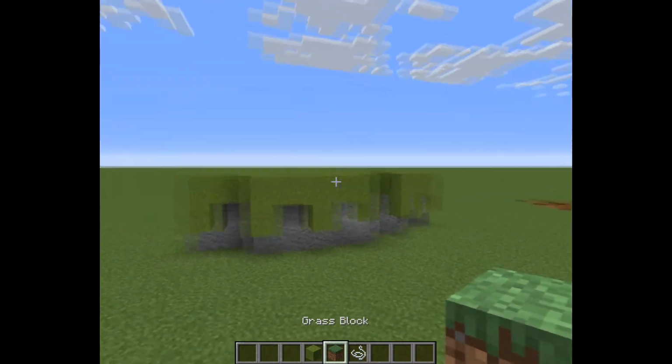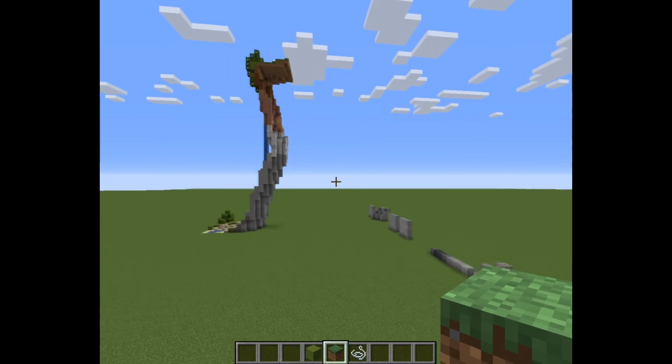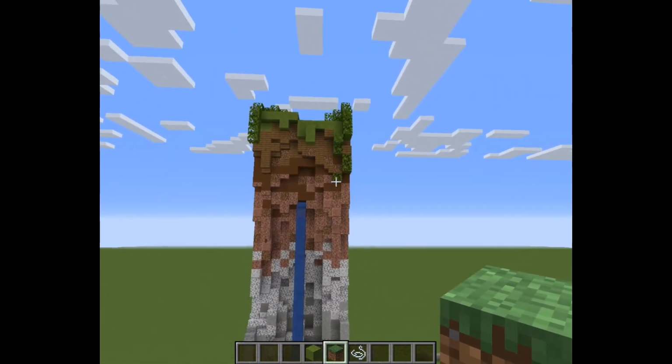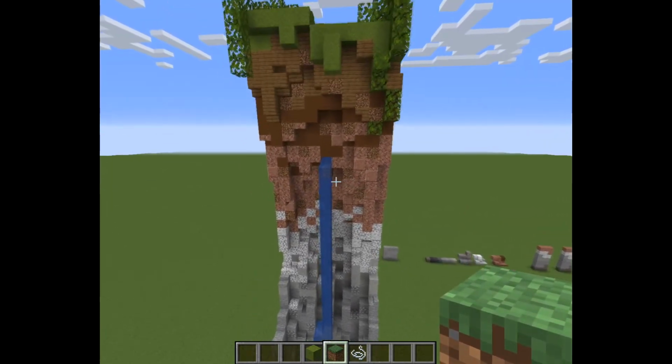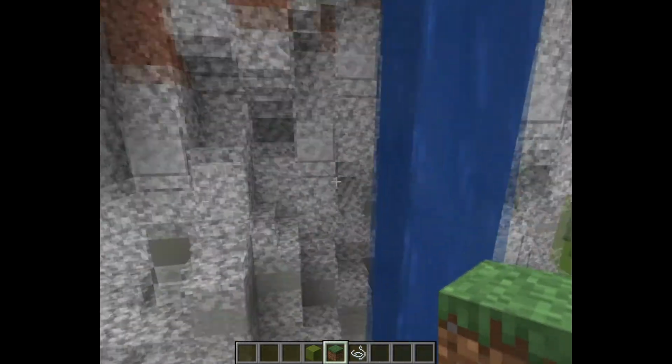Now it looks like it's hanging off the cliff, and I've actually used it all together to make a little piece of terrain over here. I've also used a lot of stairs and slabs, as you can see. It gives just so much detail.